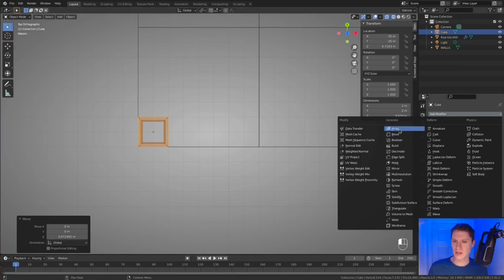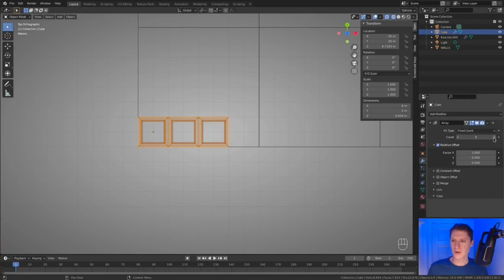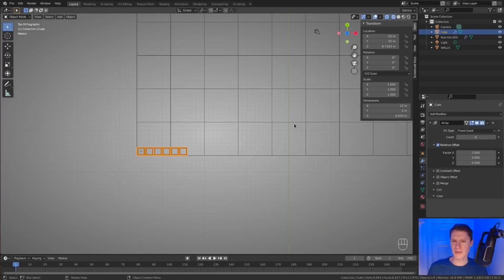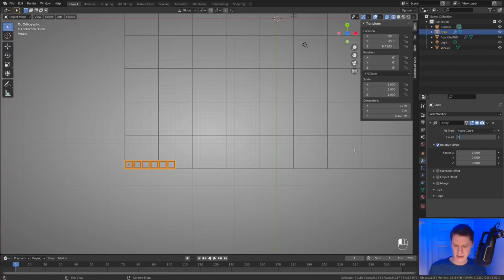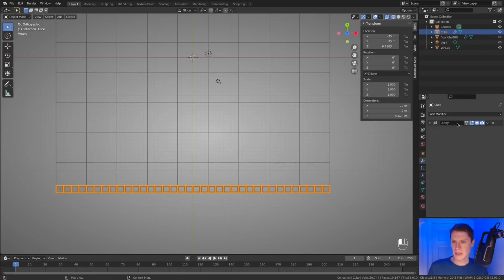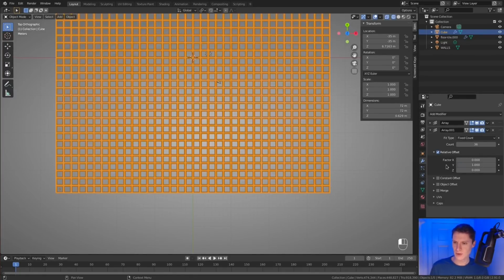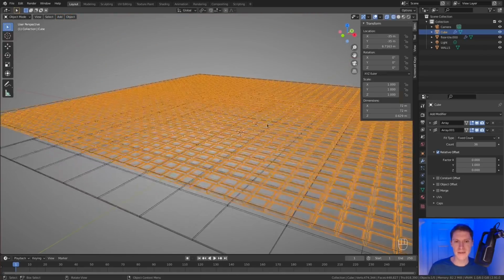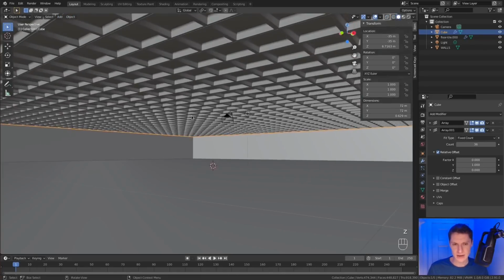Same situation, add an array modifier. We can crank up the count. It should be, let's see, it should be 36, right? 72 divided by 2 meters. Yes, it's 36. And duplicate this and change the direction to Y, or to 1 in Y. All right, now we've got floor tiles.